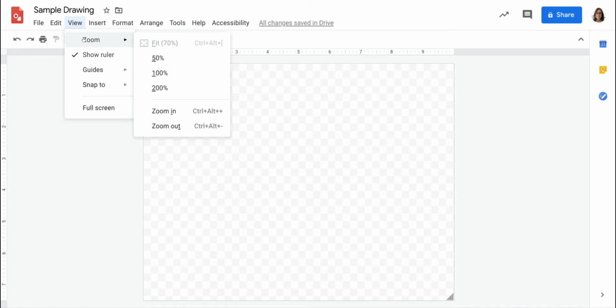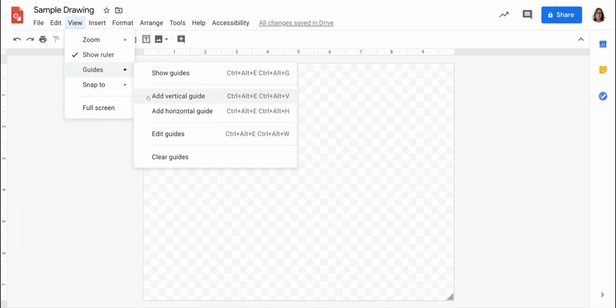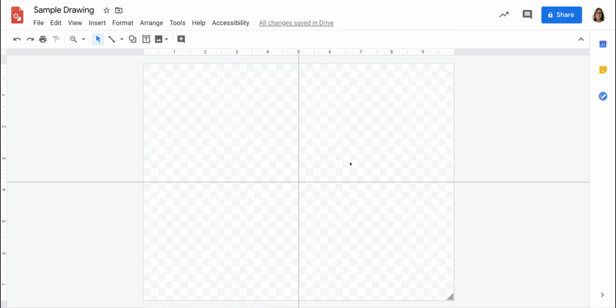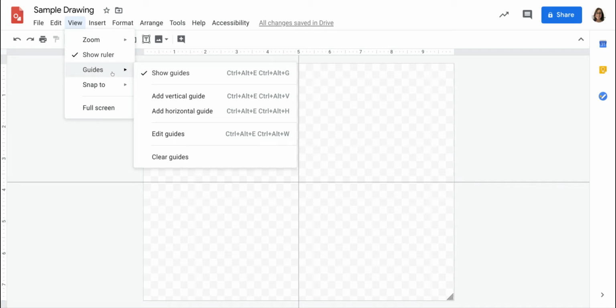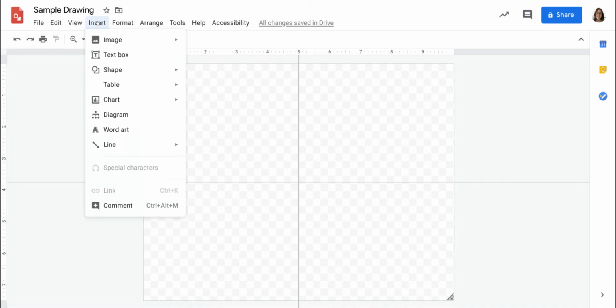Under view, you can actually zoom in. So if you're looking for some really fine tuning of some specific curves or edges, you have the ability to zoom in. It's showing the ruler. You don't have to, so you can actually change that. It can give you guides as well. So if you want it to show the guides, it's going to give you kind of like a grid line where everything is to make your drawings a little bit more precise. And then again, if you don't want guides, but you want grids, you can go ahead and look at that as well. And if you want it to be full screen, you have the ability to do that.